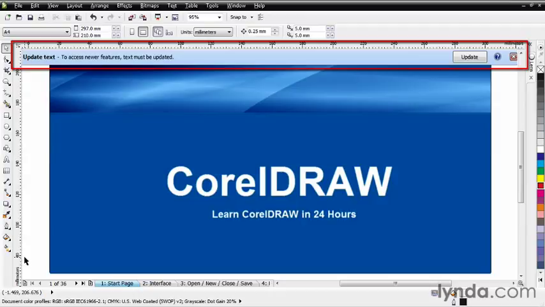And you'll find that with any older document you open. Well, in this training course, we're not going to go through those new features. So you can either choose to update and then save the file, or close the X to remove this bar.